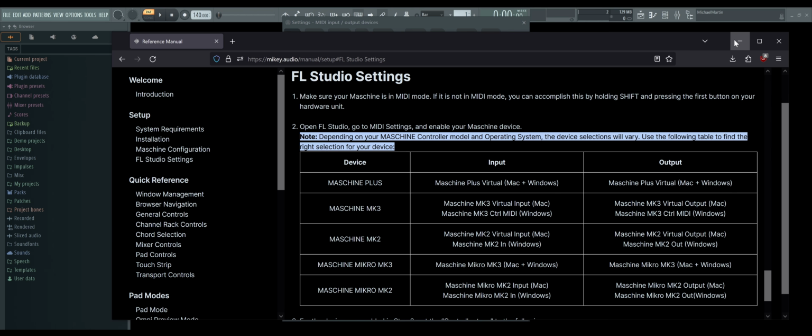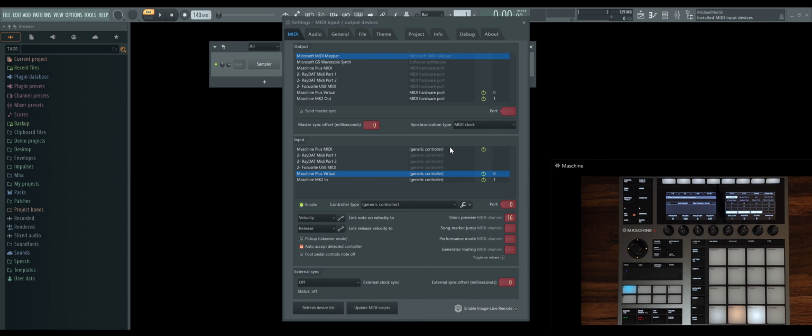Alright, so now we can go back into FL Studio, and now that we know which one we care about, Maschine Plus Virtual, we're going to assign a port number to it. Right now I have port number 0 assigned to it, and we want to make sure that this number that is assigned in the input box matches the one assigned in the output box. So if we look here, we have both of them on port 0.